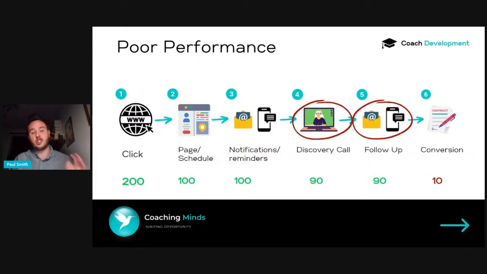Now, if you have 200 people clicking your website, that means you're doing quite well. You're driving traffic to it, which is fantastic. You're getting 50% of them then schedule a call. That again is fantastic. The reminders are going swimmingly, and you're getting 90% of that 50% coming on to a discovery call with you. You're following up with those 90, but only 10 of them are purchasing from you. Then there's an issue. There could be multiple issues here, but you need to look at this section and this portion of your sales process.